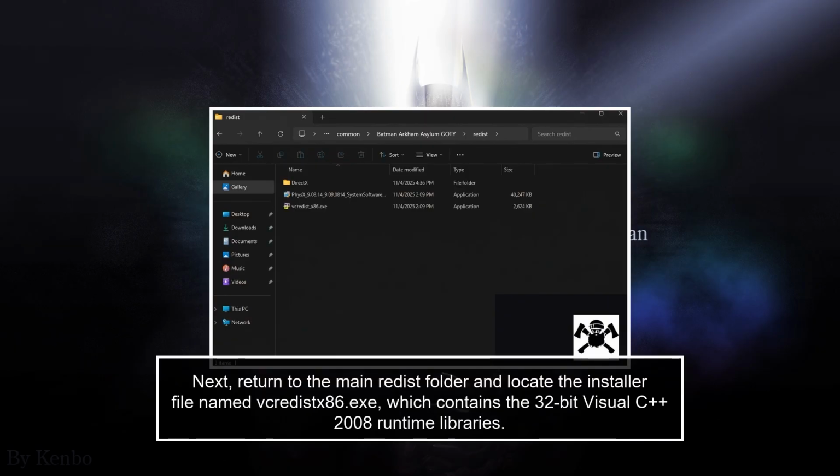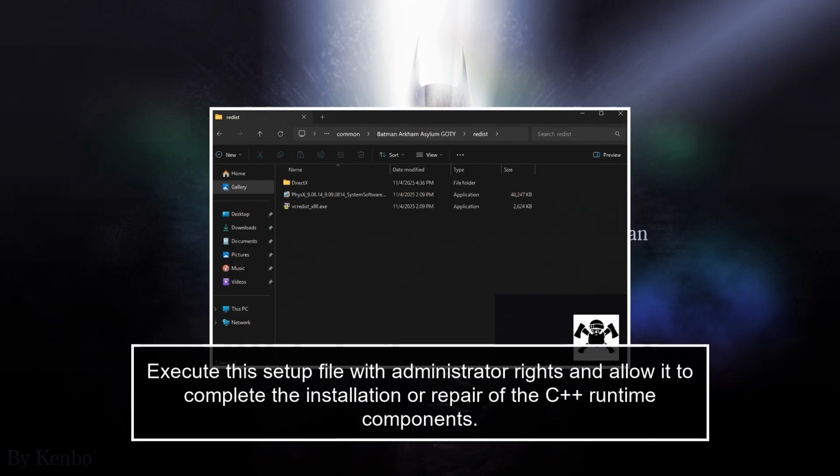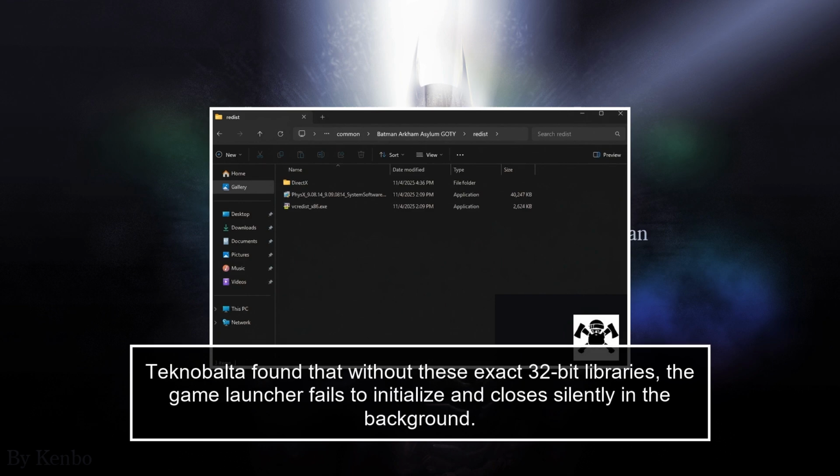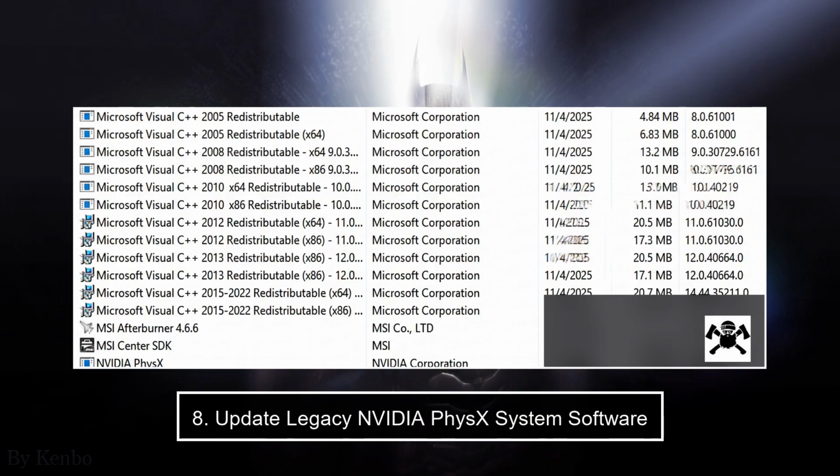7. Install the local Visual C++ 2008 Redistributable. Next, return to the main Redist folder and locate the installer file named vcredist_x86.exe, which contains the 32-bit Visual C++ 2008 runtime libraries. Execute this setup file with administrator rights and allow it to complete the installation or repair of the C++ runtime components. Tenebalta found that, without these exact 32-bit libraries, the game launcher fails to initialize and closes silently in the background.